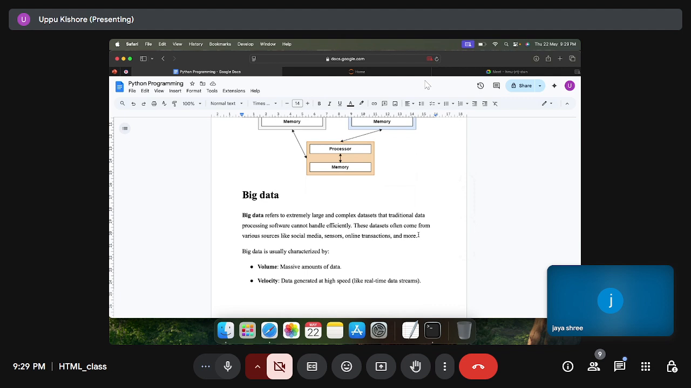Suppose I'm using my mobile, using a bank application. If I do a transaction, it is data. If I register for a new web application or mobile application, that is data. Everything is data. Like this, every day we'll be generating new data. All this data is referred to as big data.